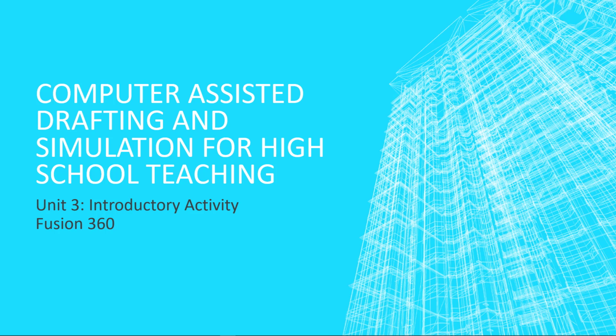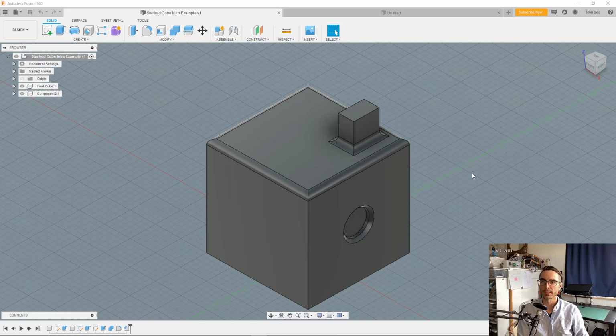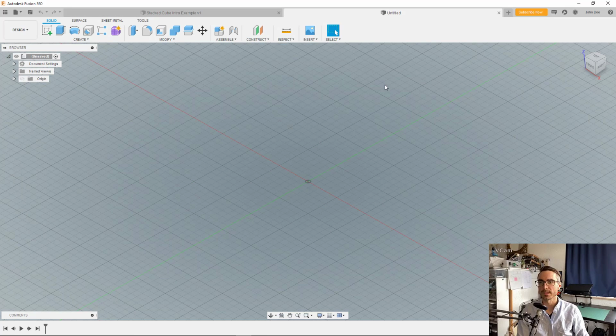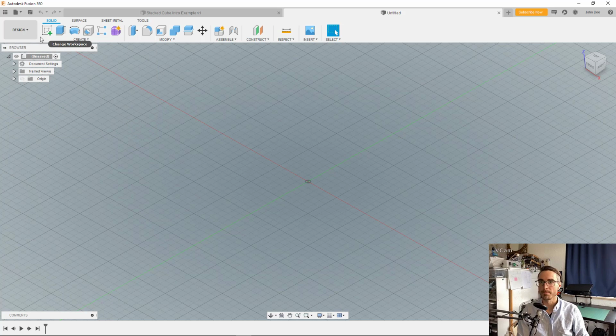Welcome. For this lesson, you should follow along as we recreate this object that you see on the screen here as an introduction to Fusion 360. When you first open Fusion 360, you should see an empty workspace similar to this. This is one of the many workspaces that Fusion 360 includes. We're in design right now, which is where we'll stay for most of this curriculum.